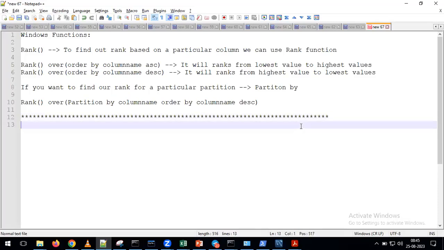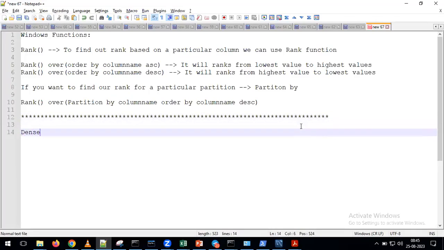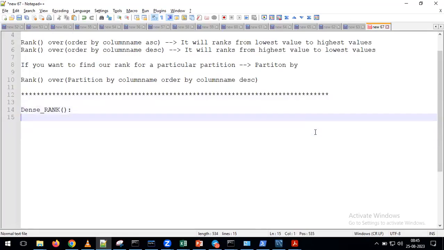Now, in BigQuery or in MySQL also, we have one more function called the dense rank function. This is also one more window function. Both rank and dense rank are going to work in the same way. Both the rank function and the dense rank function work in the same way.